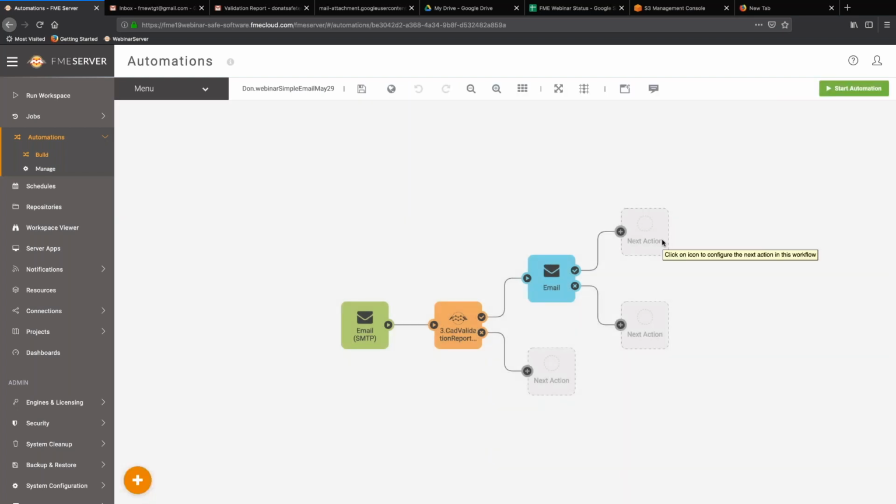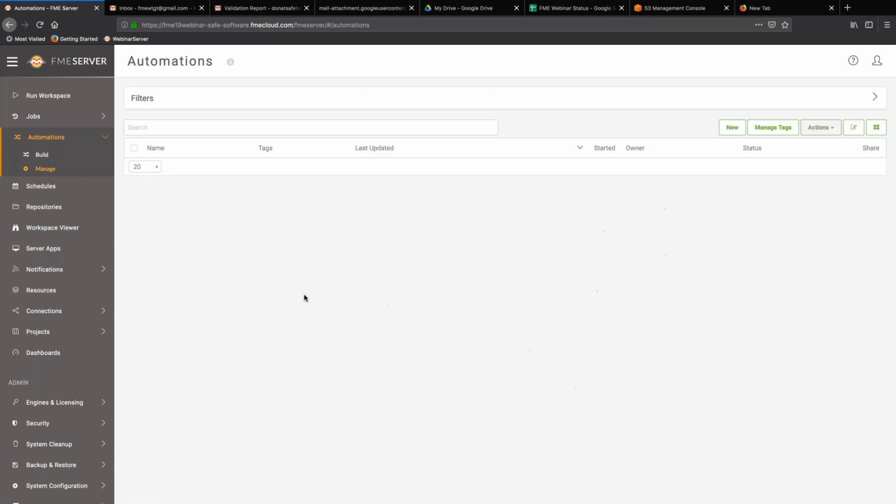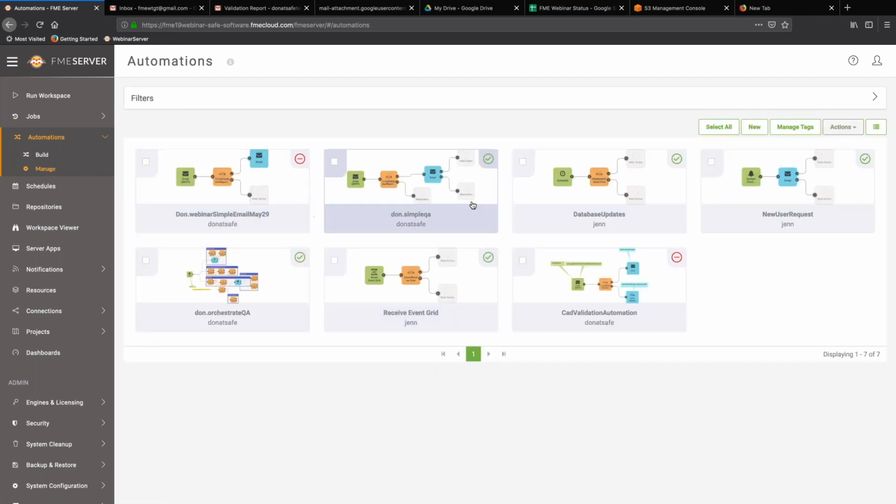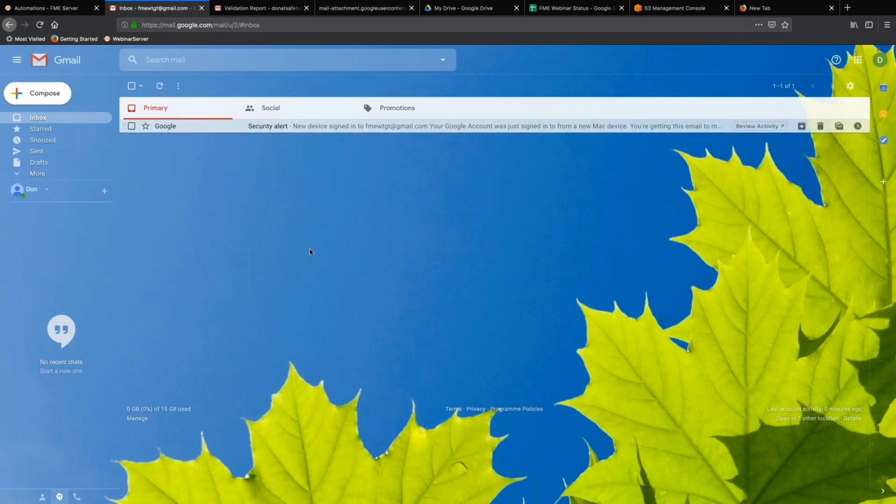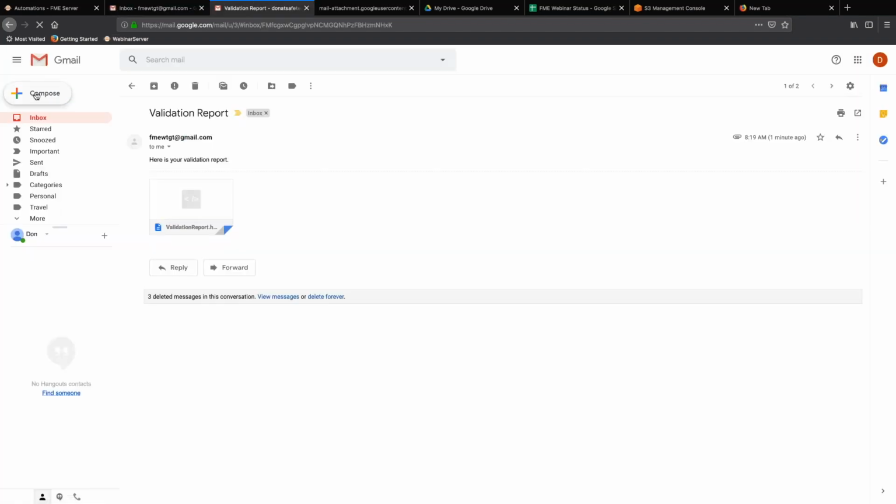Right. But okay, should I send it again? Yeah, send a good one this time. Okay, so we'll do that again. Now let's look at my automations and make sure that this one's running. That's the one I want. Jen's database is still running. New user request is running. This one's running. Receive event grid is running. Okay, so now we should be good. Sorry about this, people. I apologize. That's what happens when you practice and then you actually forget to turn it off.